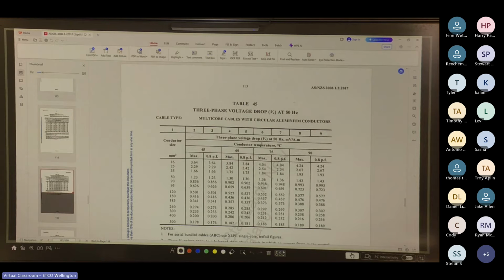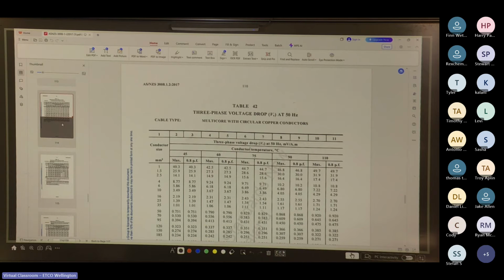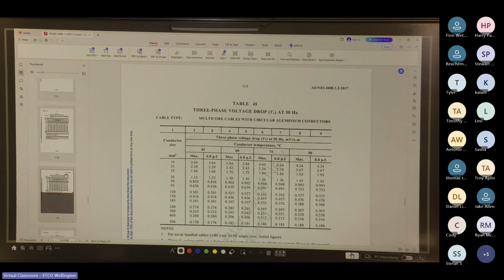Cool. And then if we look at table 45, and you guys just need to know these things exist. Yeah, 3-phase volt drop, multi-core cables with circular aluminium conductors. So table 42 was multi-core copper, and then 45 is multi-core circular aluminium conductors. So you just need to know these things exist at this point.